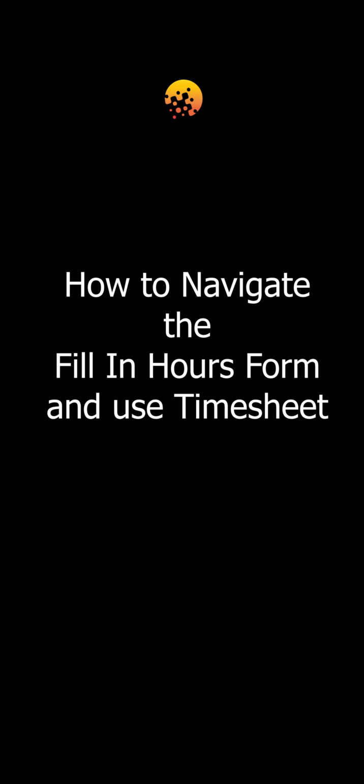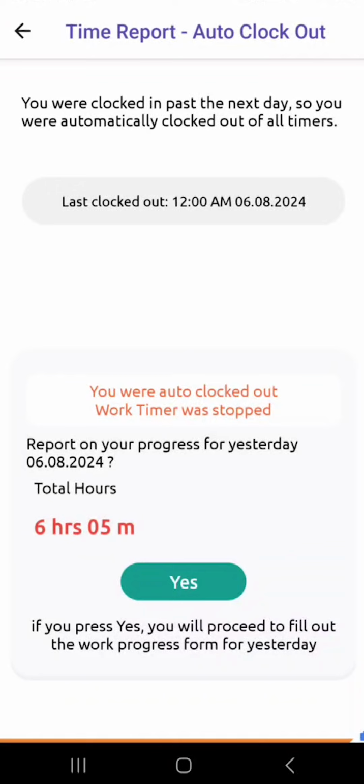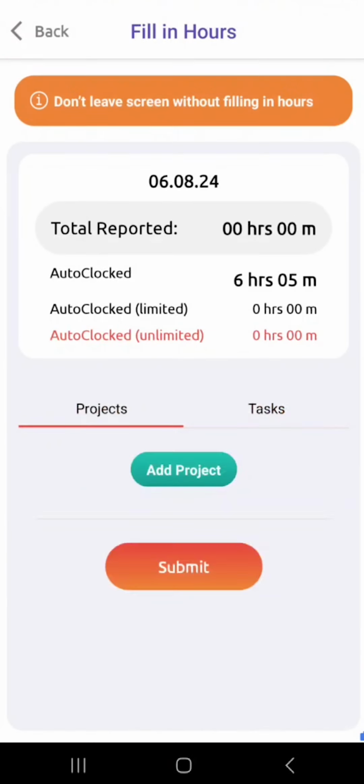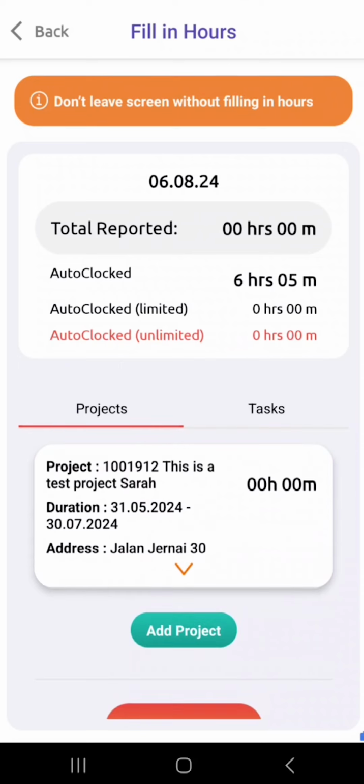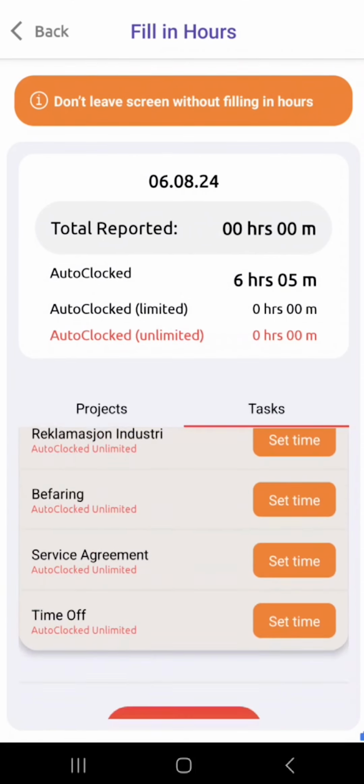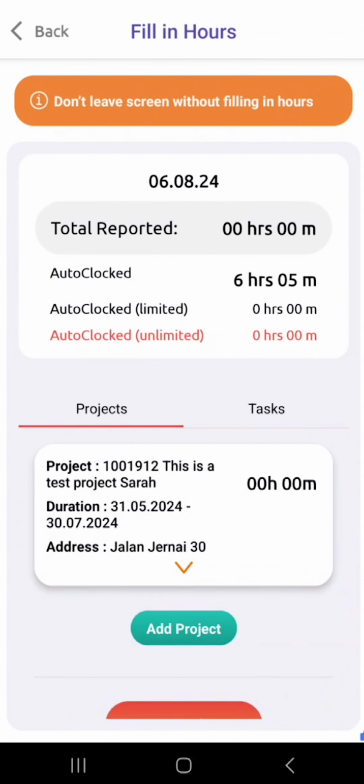How to navigate the Fill in Hours form and use Timesheet. After you are done with your workday, clocking out the site timer will bring you to the Fill in Hours form. Here you can see your project activities under the Projects tab and non-project activities under the Tasks tab.